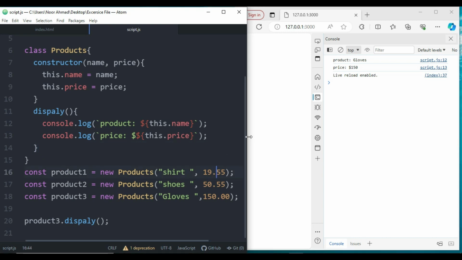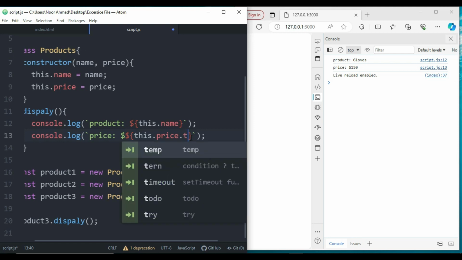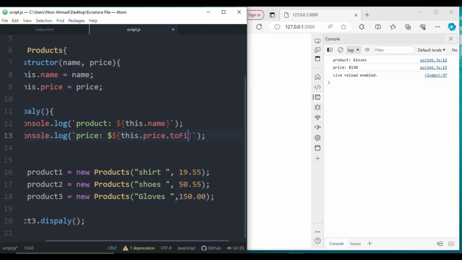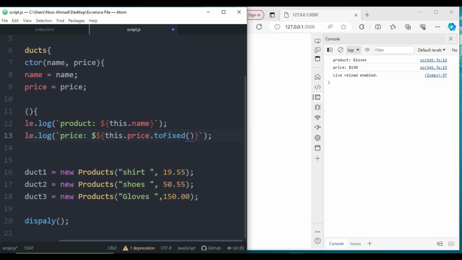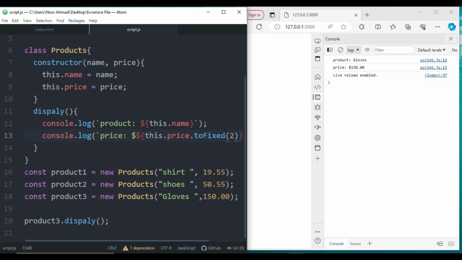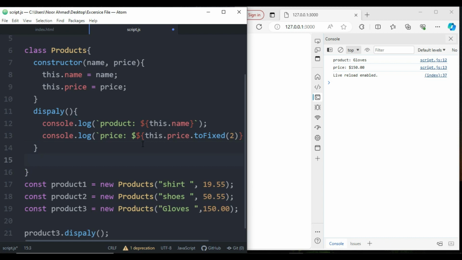For adding this decimal points as well, you can use the .toFixed method, and here we're going to pass 2, and when we save this, here you can see the 2 decimal points are also added. You can do this if the decimal point is not displayed for you. So now let's create another method here.